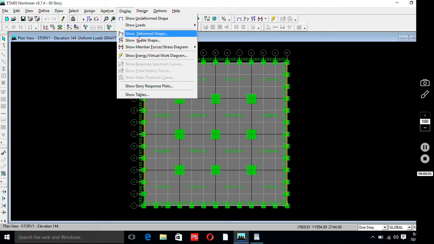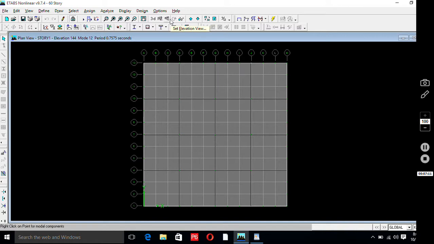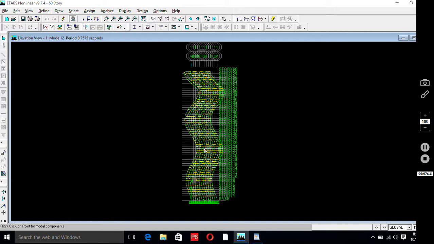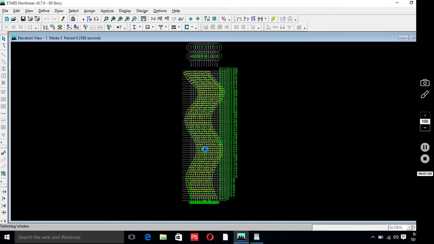If you show deformed shape, show mode shape. If you want to see the mode shape of this building, there are 12 modes. In which mode do you want to see? For example, I want to see mode 12, then it will be shown like this. This is a mode. If you want to see mode number 3, then click on this. This is mode number 3.